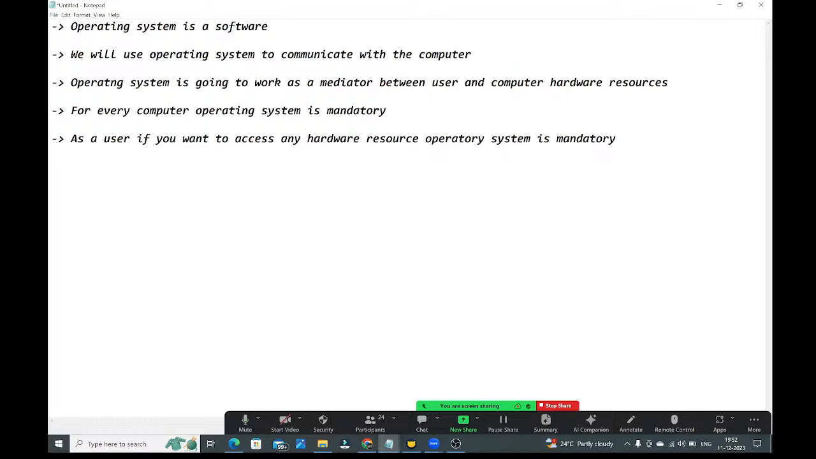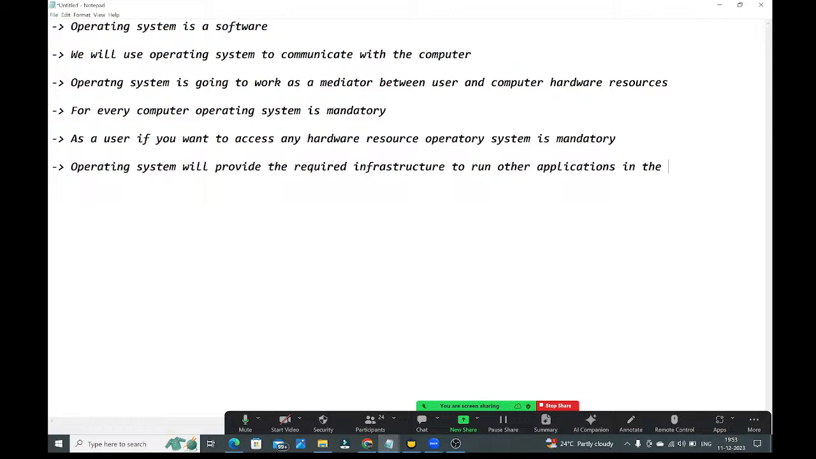Okay, next guys, operating system will provide what? Platform. If you want to run any application, compulsory some platform must be required, some infrastructure must be required. So that infrastructure will be provided by the operating system. See, operating system will provide the required infrastructure to run other applications in the computer.